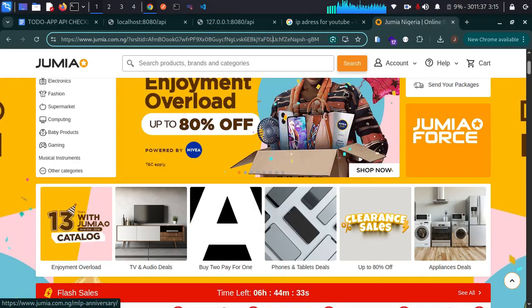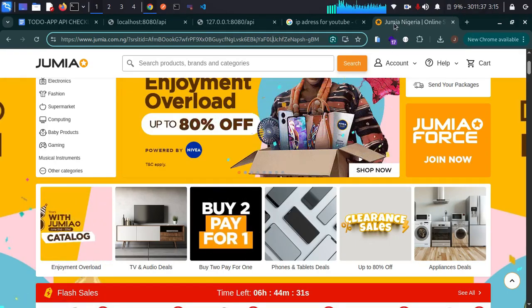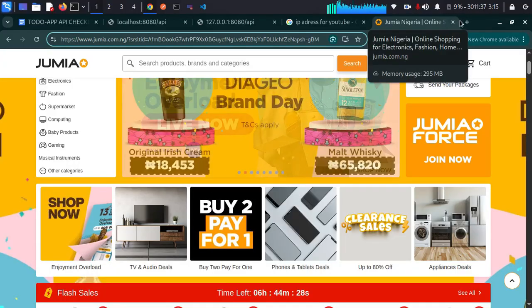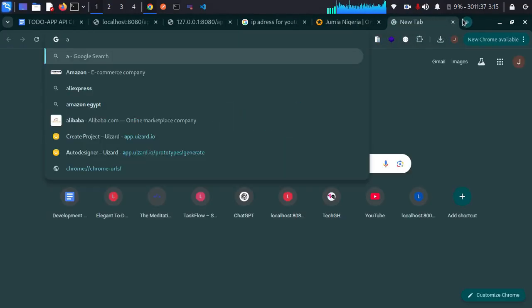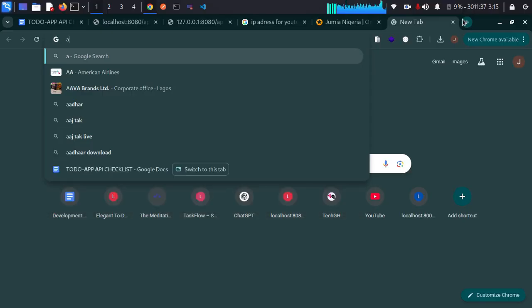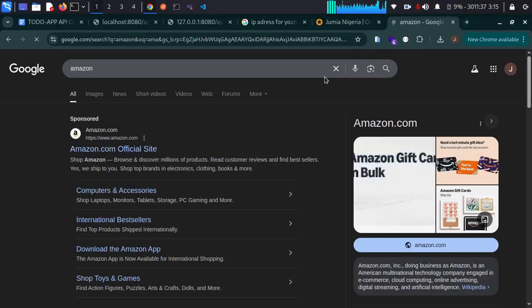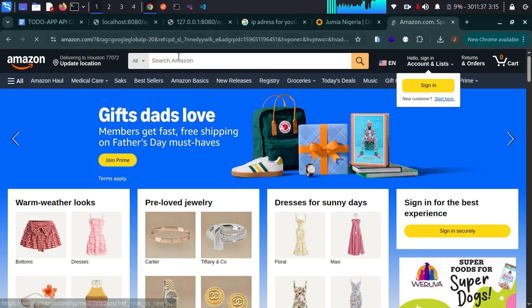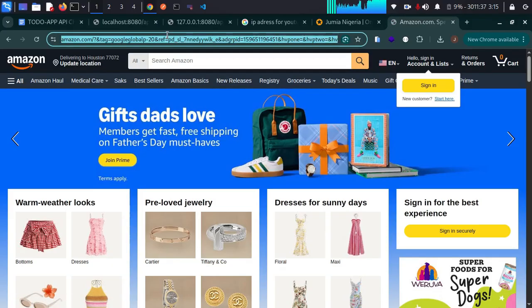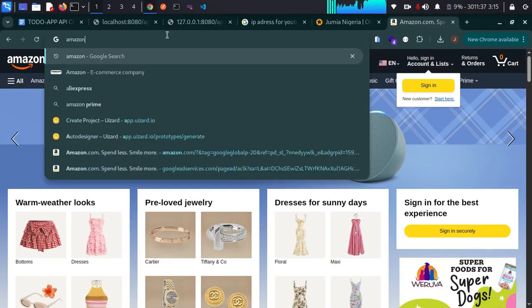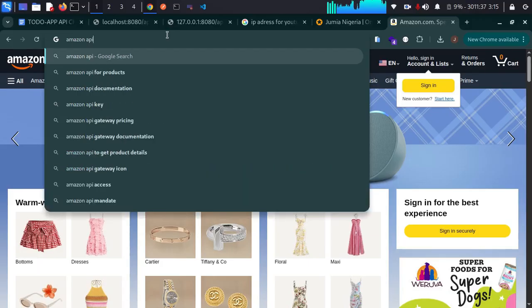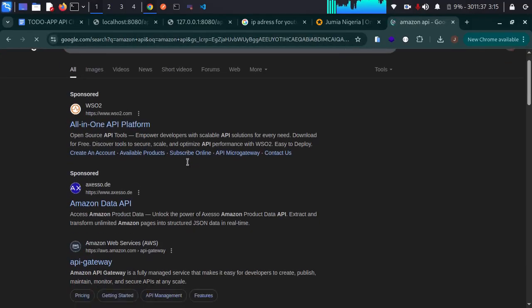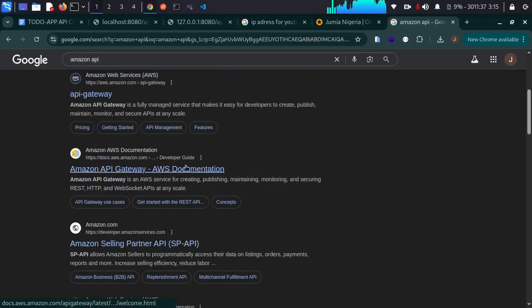Other people can still use your APIs as well. For example, Amazon has their API, and what the Amazon API does is allow you to add Amazon products to your store. So if you have a store and you want to sell Amazon products, you can easily use the Amazon API to add their products to your website, right?